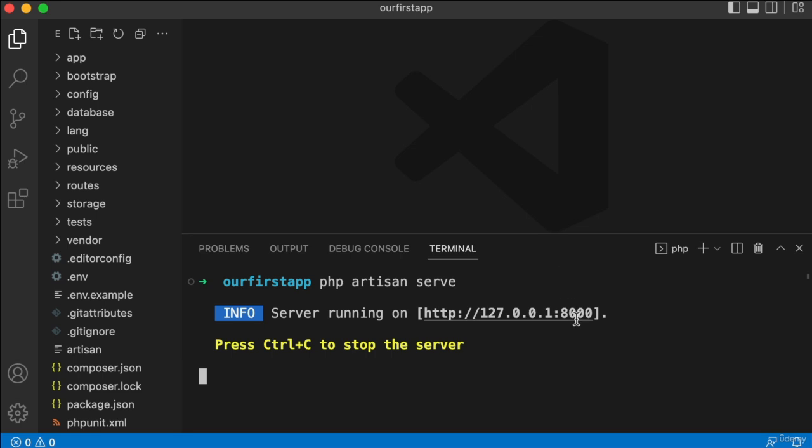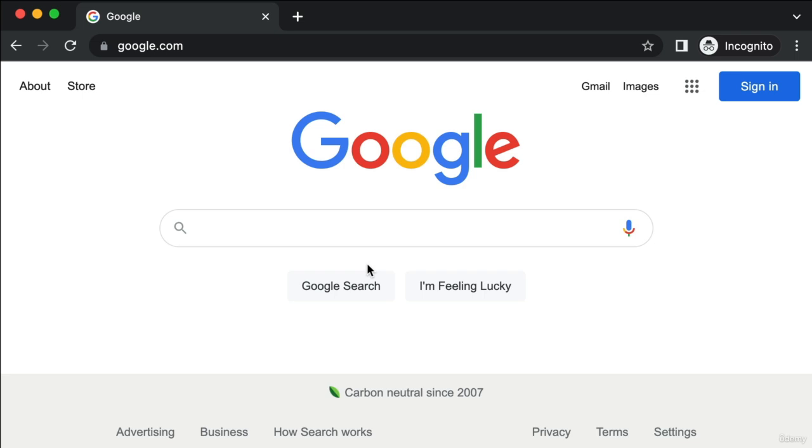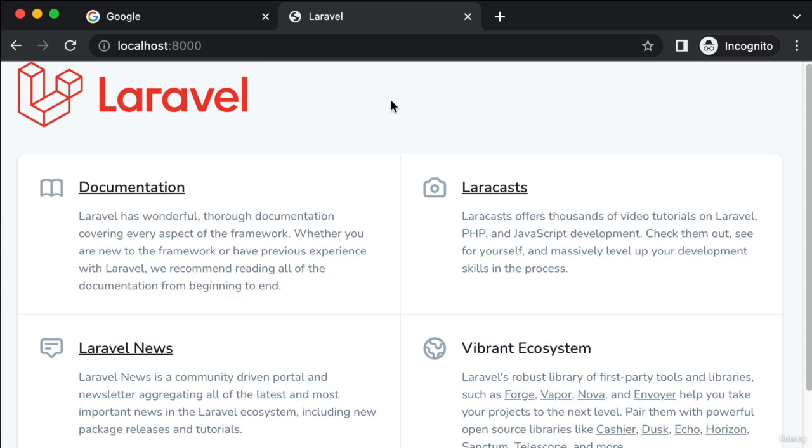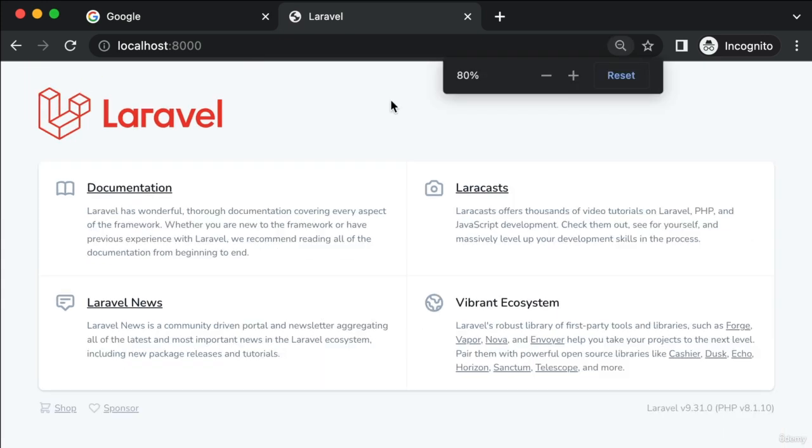Okay, and now the server's up and running, so you can go visit this in your web browser. Just open up a new tab, and in the address bar, visit localhost:8000. You should see something like this. If you do, congratulations, you just created your first Laravel project. This is the Laravel welcome or success screen, right?